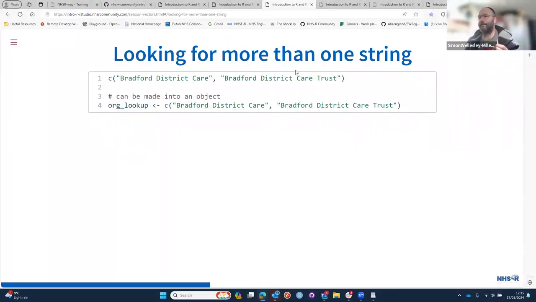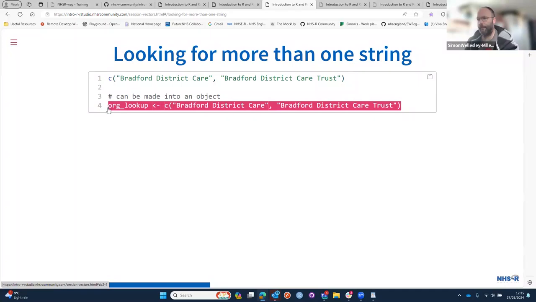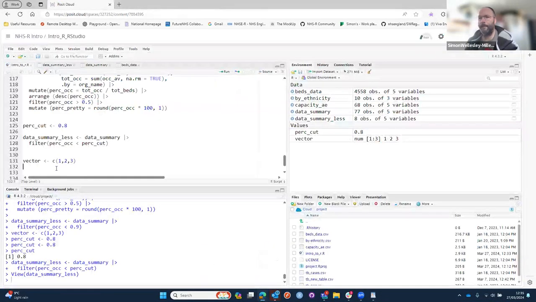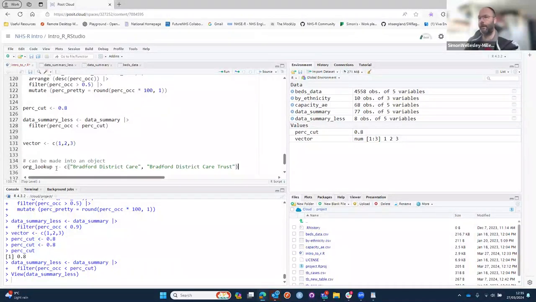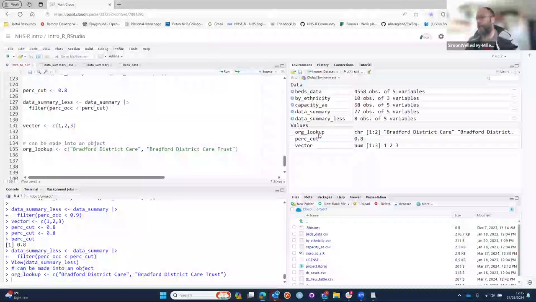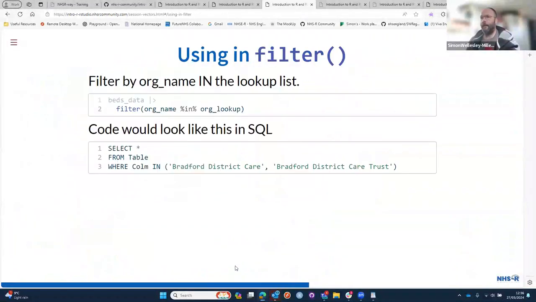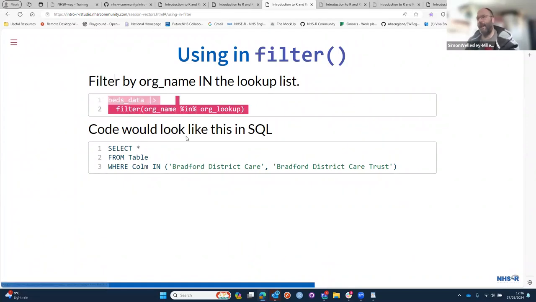So let's create a lookup variable, which is going to contain two things. So let's just copy that one. And we're going to create a new object, which is a vector, and it's going to be Bradford Care District and whatever this was, Bradford District Care Trust. So we want to use that in our little filter, and we're going to use the in command. In works very, very similar to SQL.